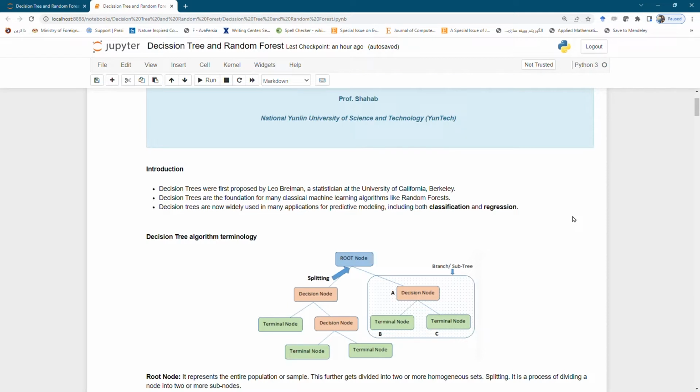The idea is to represent data as a tree where each internal node denotes a test on an attribute, basically a condition. Each branch represents an outcome of the test, and each leaf node, you see the leaf node is a terminal node, holds a class label. Decision trees are the foundation for many classical machine learning algorithms like random forest, bagging, and boosted decision tree.